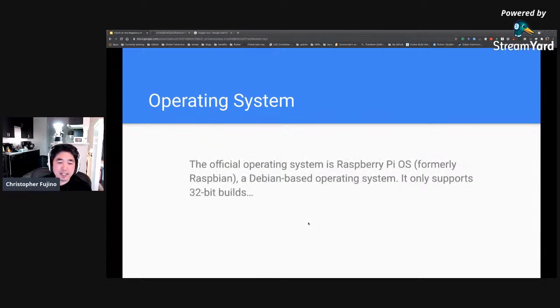The TLDR is that the Raspberry Pi Foundation has an official operating system called Raspberry Pi OS. It used to be called Raspbian, which is a Debian-based operating system, and it only supports 32-bit builds, which is a problem because the Linux desktop support for Flutter on ARM only supports 64-bit. This isn't a technical limitation. It's just that's what the Flutter CI is building. You could build a 32-bit version from source.